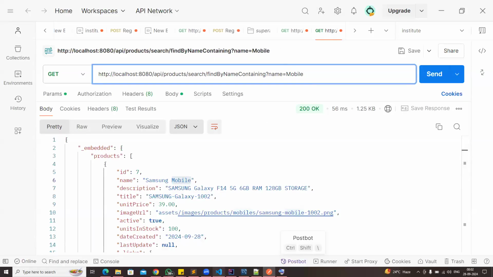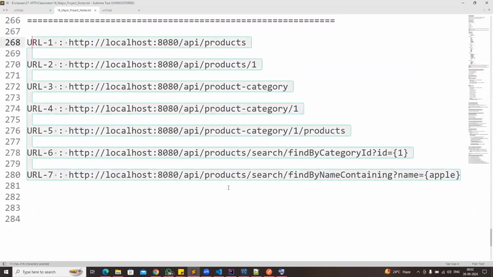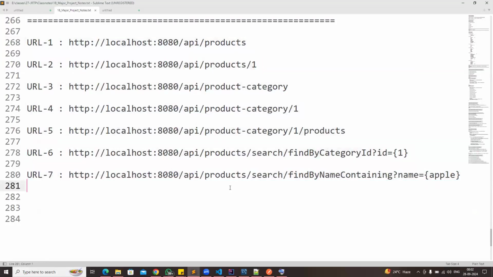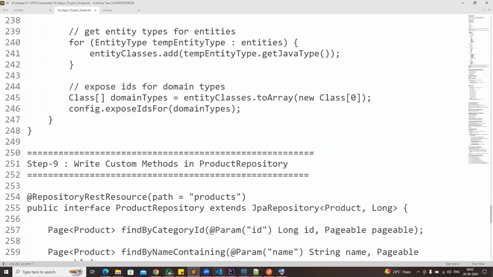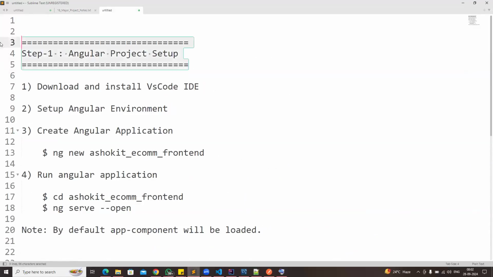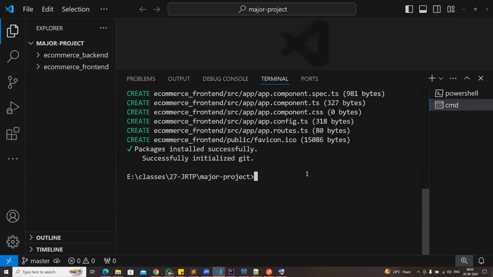So with this, our backend API is fully working as expected. I loaded the data into the database table, and my backend API is working as expected. Now we need to start our front-end development. What is the first step? Create an Angular project. I have downloaded and installed my VS Code IDE and I have the Angular setup in my system, and I created one Angular application and that application creation got completed.